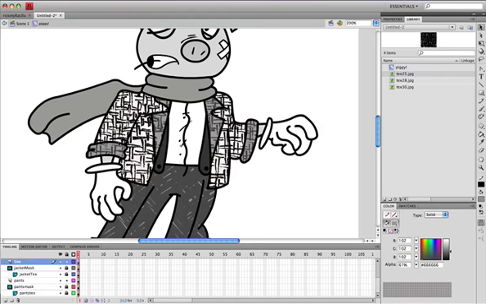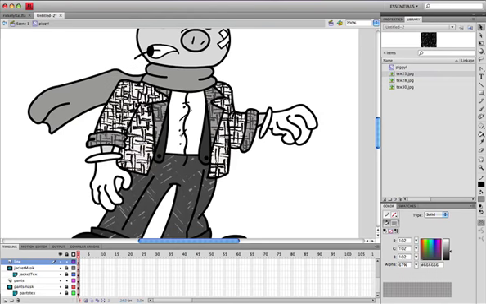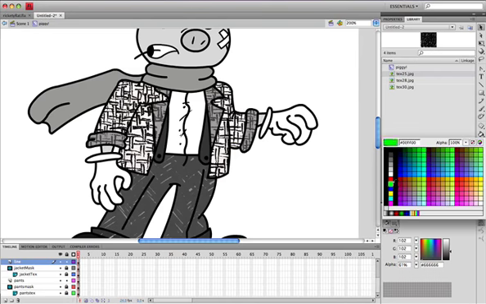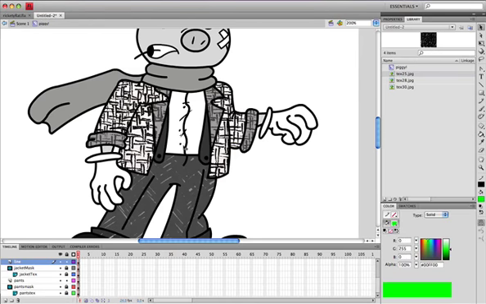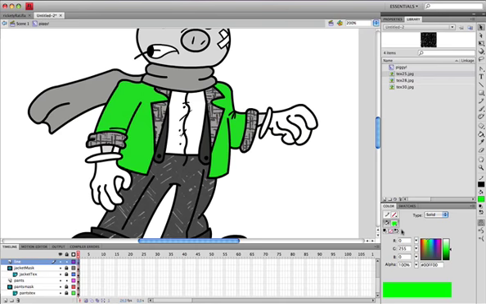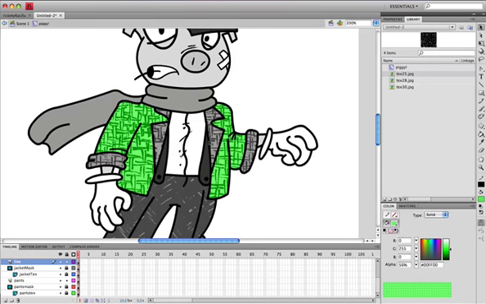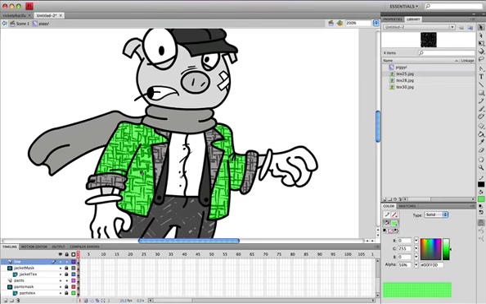And this also works if you wanted to color this. Let's say I want this jacket to be green, so I could get a nice bright green, fill it in, then look, it's a bright green jacket, but that's not a good fashion sense, so I'm going to delete that.